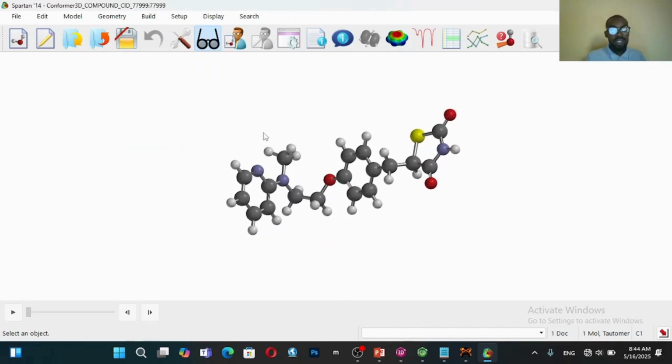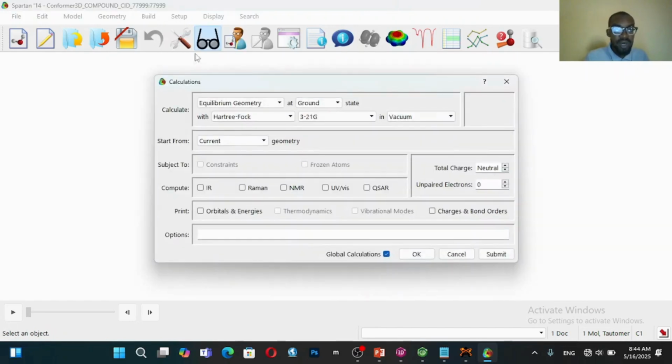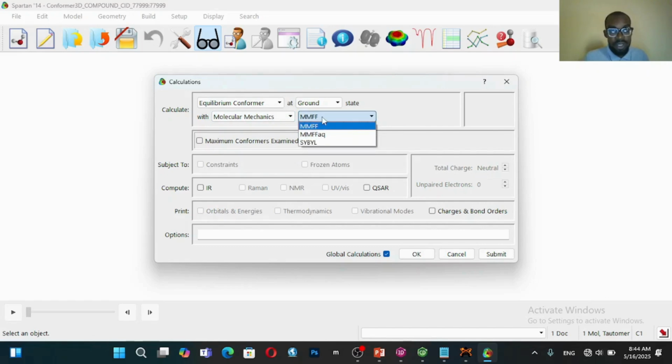Once you've imported it, the next thing to do is go to setup, click on calculations. Here you choose the equilibrium conformer. Like I told you, geometry optimization obtains the conformer with the lowest energy, and that's often called the equilibrium conformer. So that's what we'll be using. To carry out geometry optimization, we'll be using molecular mechanics, but the force field we'll be using will be the Merck molecular force field. And I'll click on this.